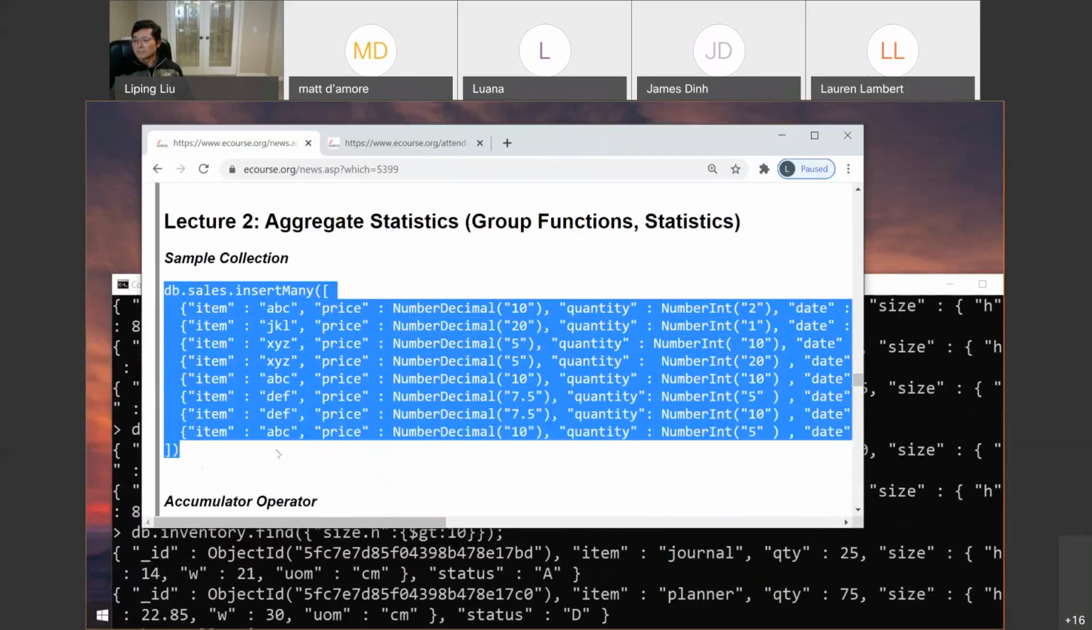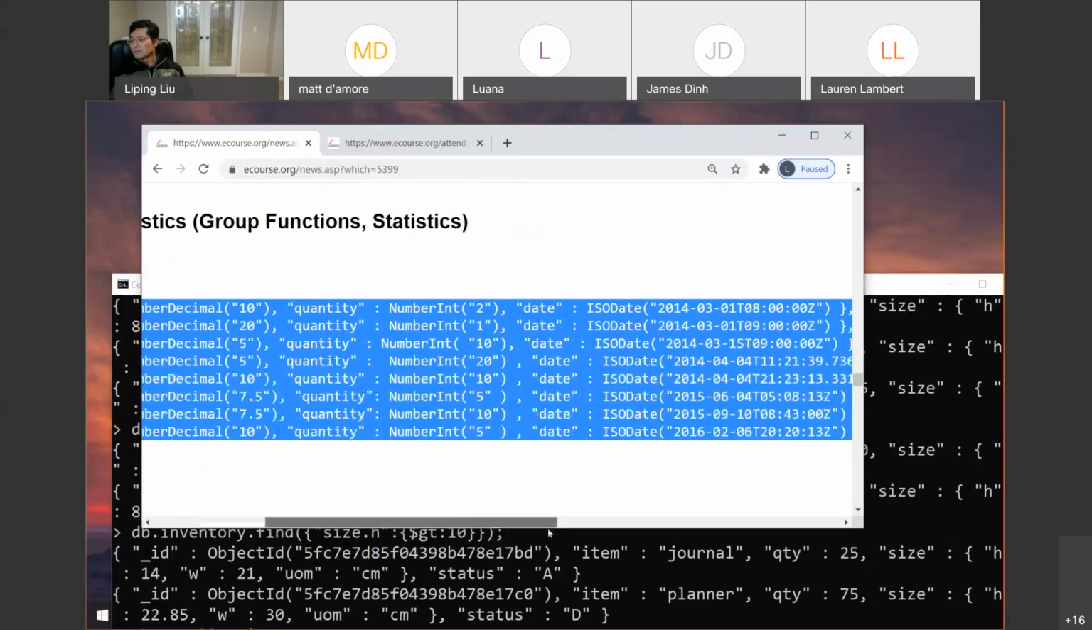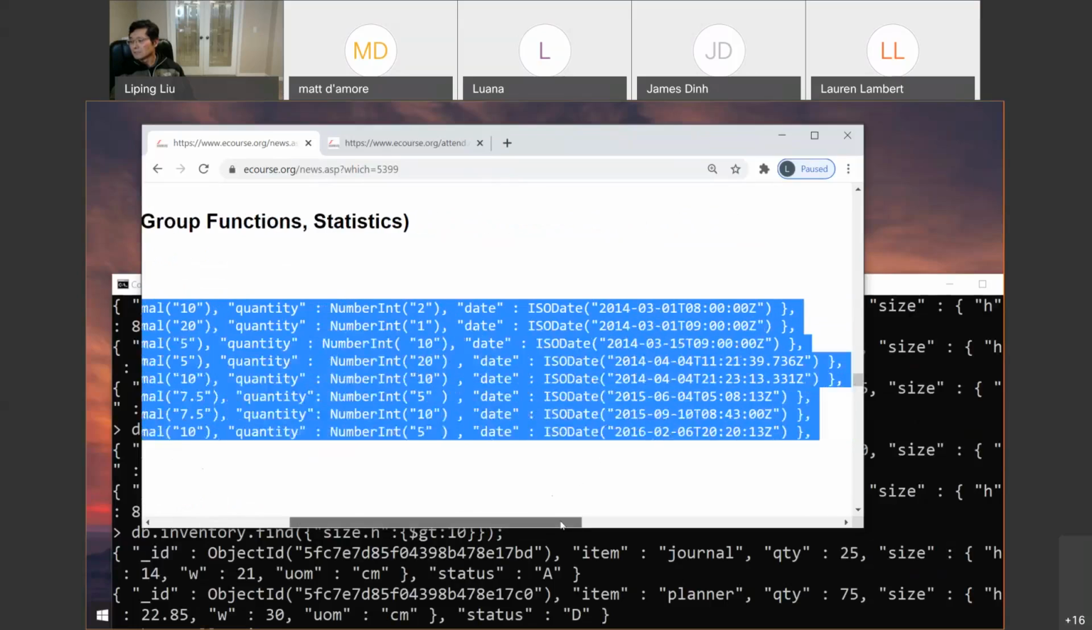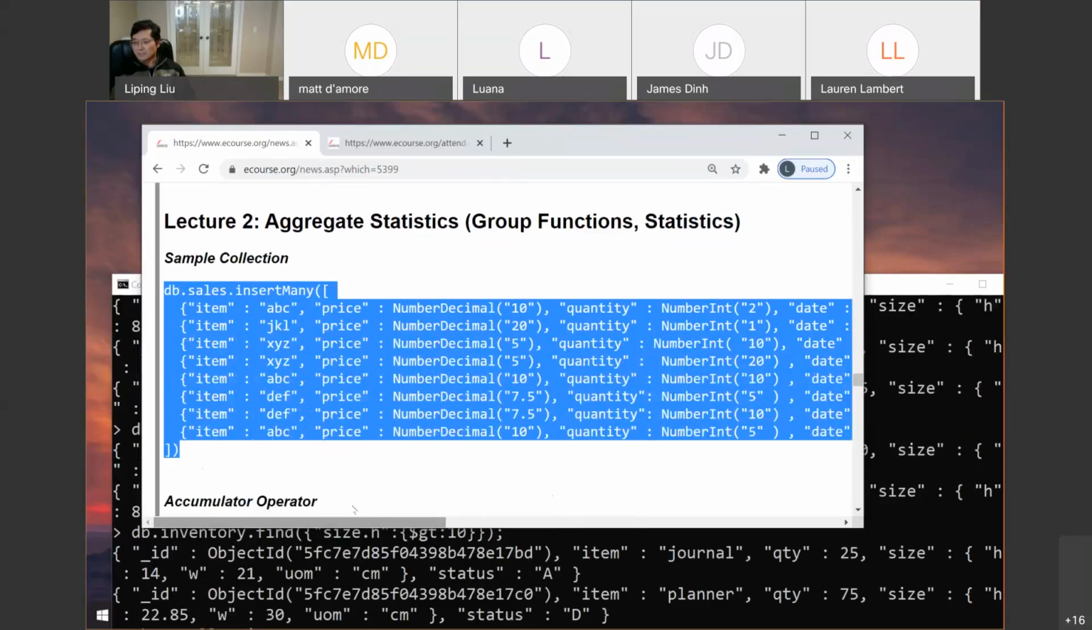So basically, you see that this is sales. Each has an item, and has a price. The price is a numerical value, numerical decimal. You can just directly put 10 or 25 in here, but this is another way to specify decimal values. And the quantity is also a numerical value, an integer, and then date. Okay, and then there we go. So that just did that.